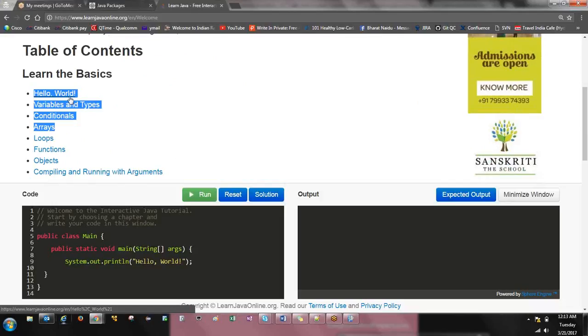How to print a hello world. Hello world is nothing but how to print a statement and why to print a statement. Why do we print? Because we want to see intermediary results. We want to understand what's happening inside the code. So we try printing in the middle of the code. Then variables and data types, primitive data types.